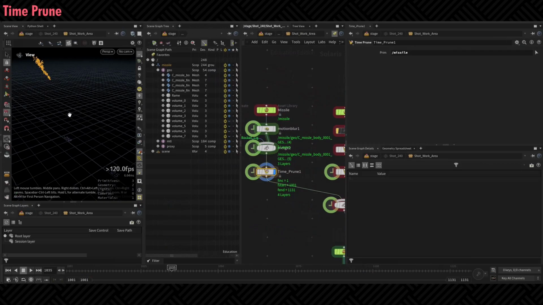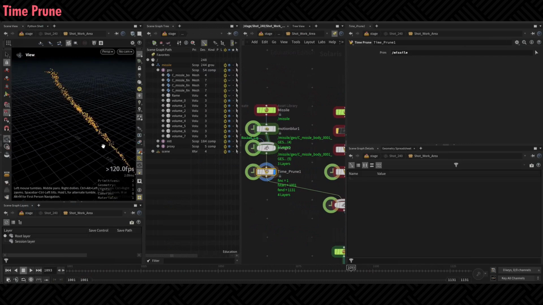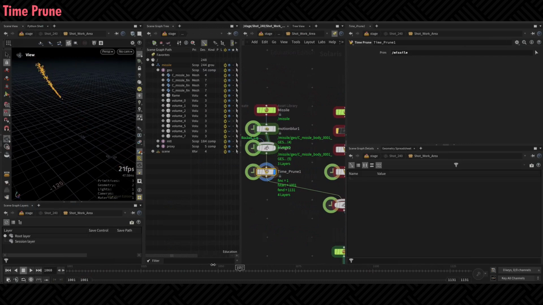So you can see immediately it's pruned out these volumes, and it basically looks at the time samples it has, and if it's out of range, it just prunes it, which is super, super useful because it stops us needing to individually go and prune stuff at specific times. So you can see there that the missile impacts, and then this gets pruned out because it's run out of time samples. And it's been something that we've used in pretty much every shot.